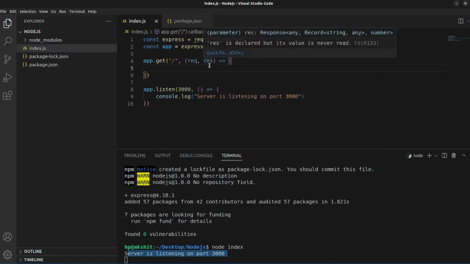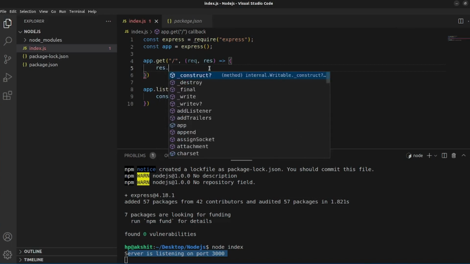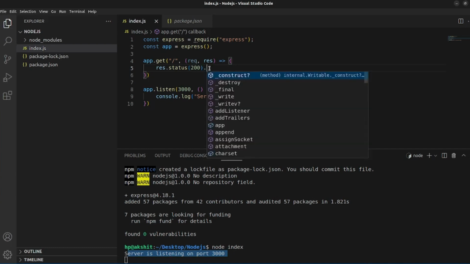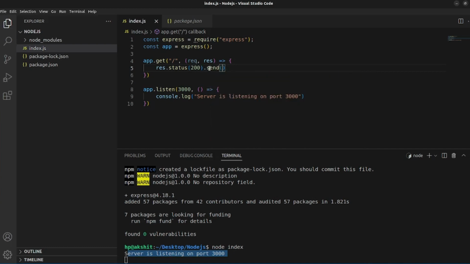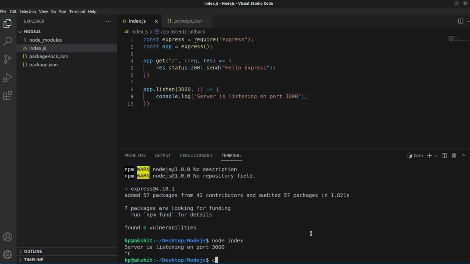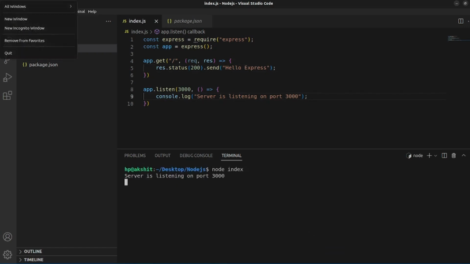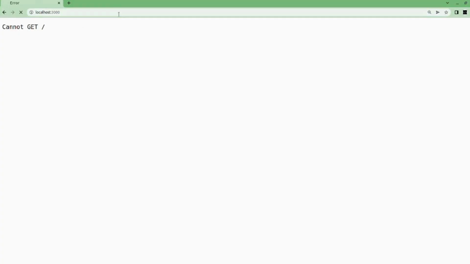Here we have to send something, so we can use res.status. In status I am using 200, then .send. We have to send something, so let's say hello Express. Let's check this again. Now we are able to see hello Express.